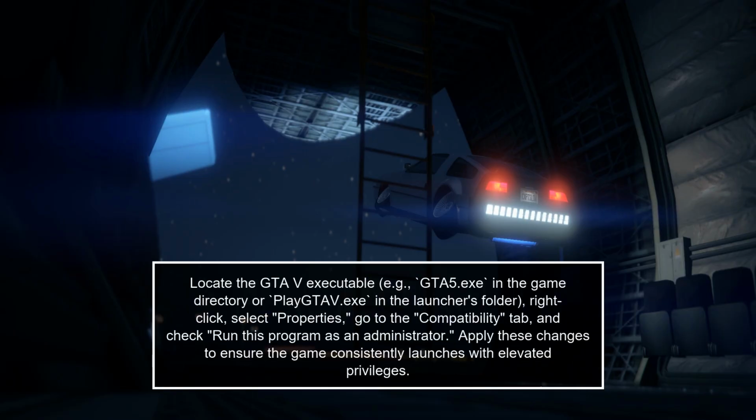Locate the GTA V executable, e.g., GTA5.exe in the game directory or PlayGTAV.exe in the launcher's folder, right-click, select Properties, go to the Compatibility tab, and check Run this program as an administrator. Apply these changes to ensure the game consistently launches with elevated privileges.